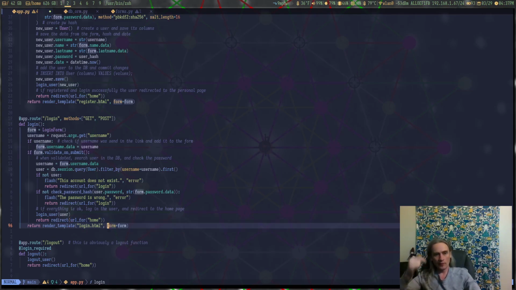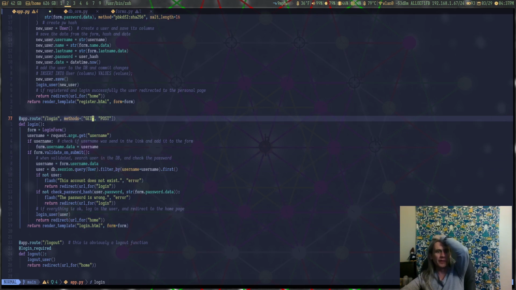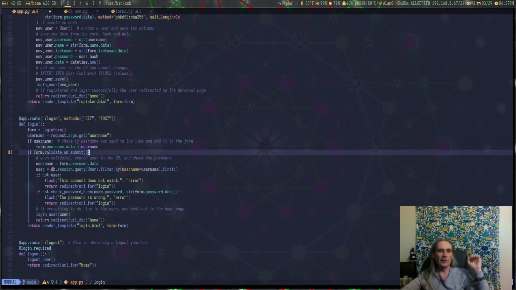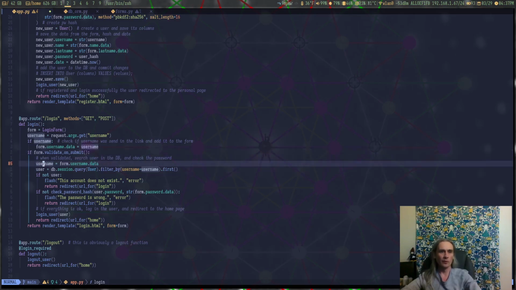After filling in all the fields and clicking the button, we come with a POST request. We see methods GET and POST, we validated our form, and we come to this block of code. We retrieve our username and check if there is a user in the database with this username. If not user, so somebody is trying to log in, put some username, and there is no username like that in the database, we send a notification that this account does not exist and redirect the user back to the login page.